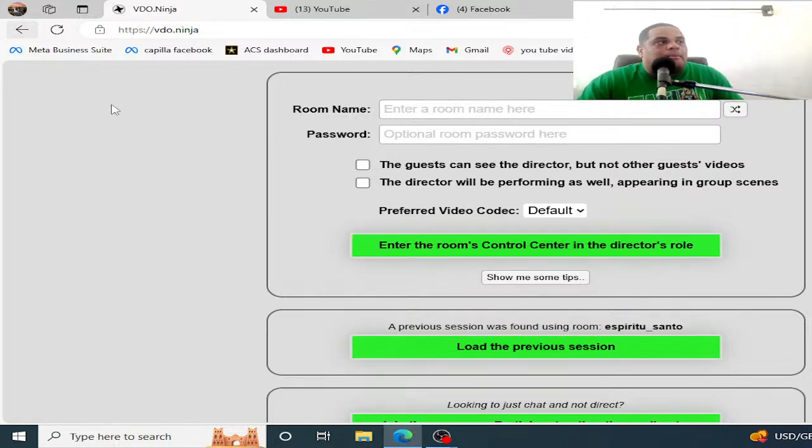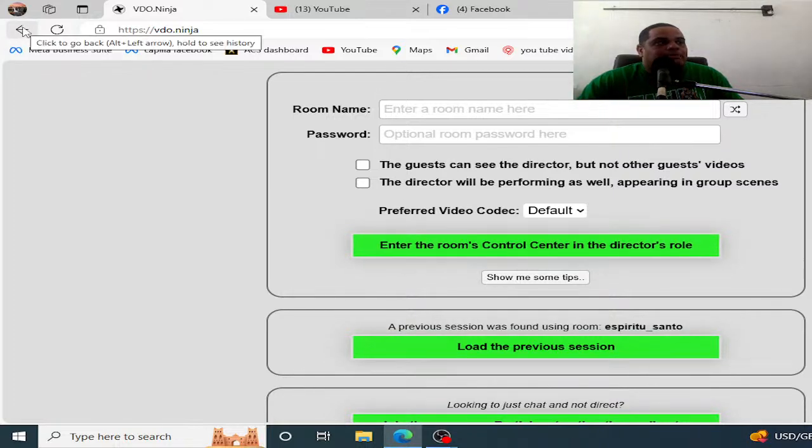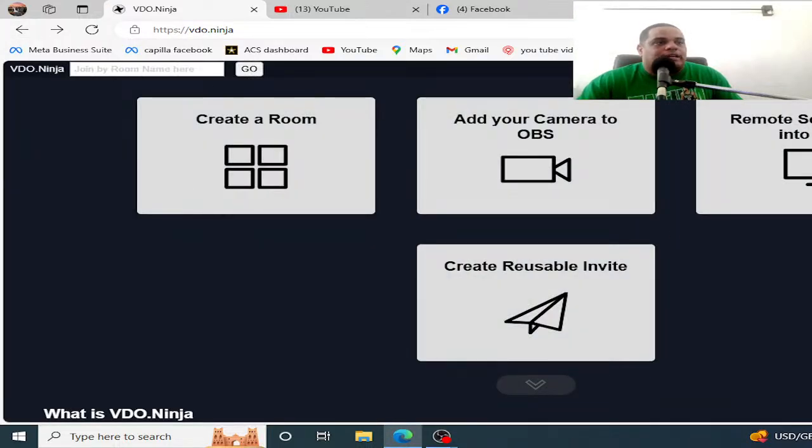This is to add multiple cameras at the same time in the OBS. You can use up to 20 if you want. Doesn't matter. But once you do that, it's very easy. But the one for the church that we're going to use right now is create reusable invite.